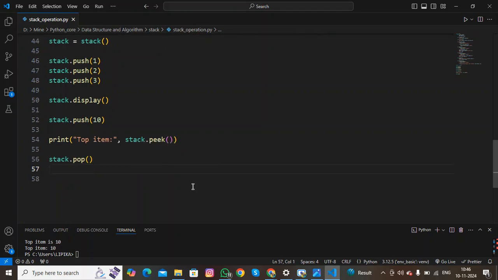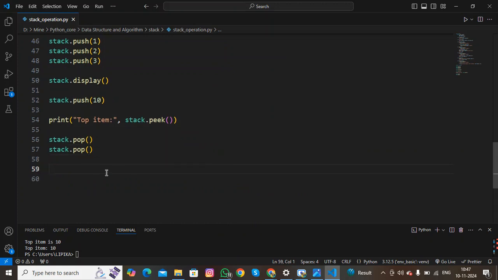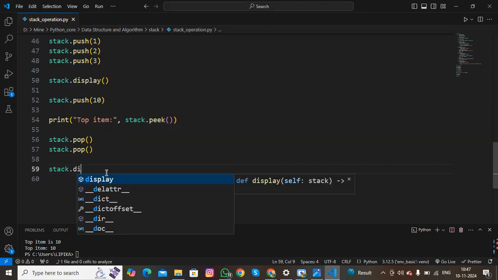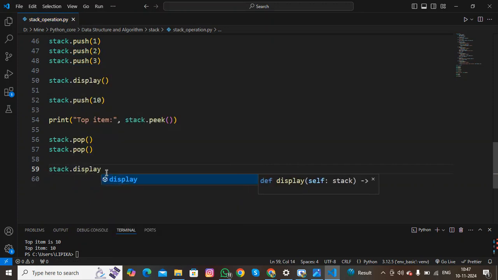So when you are doing first pop, it should pop out 10. When you are doing second pop, it should pop out 3. Now we will call the display so that we can see whether the element is popped out or not. That is, we are displaying the stack. Now let us run the program.